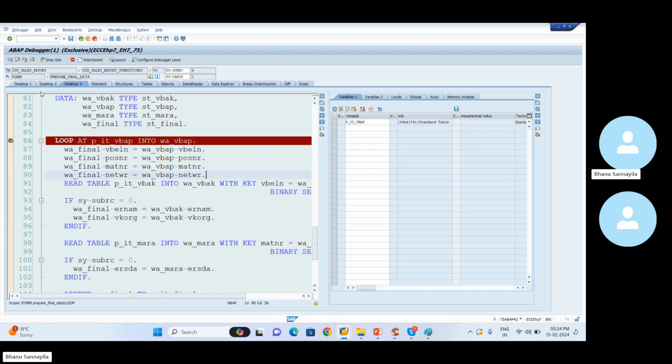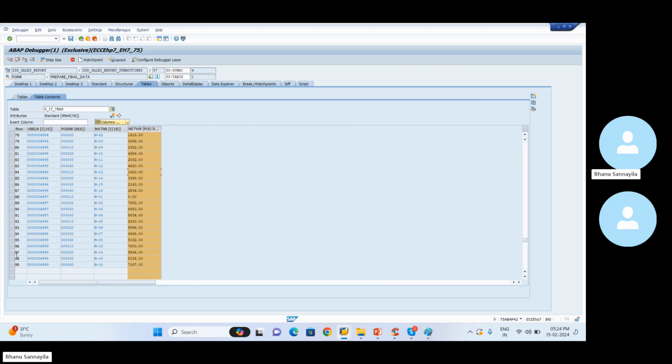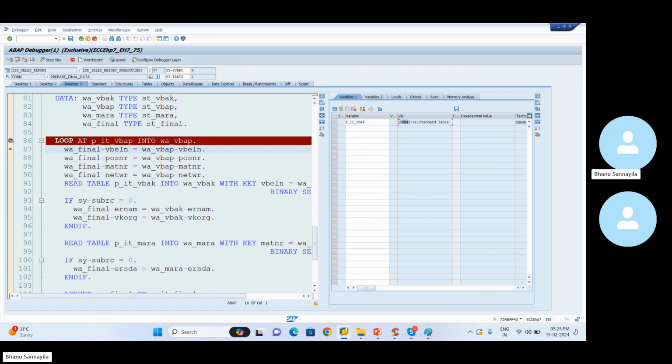Right now, the moment I click on F5, it comes to the next line, from this line to this line. Let me open this particular internal table. How many records do we have? 99 records. Guys, I already told you, 99 by 4. The table is always in matrix format. 99 by 4 means 99 rows and 4 columns.